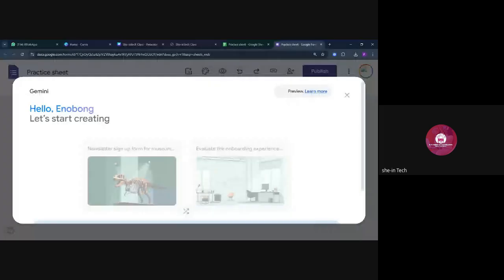Okay, so confirm you can see my screen. Confirm you can see my screen. Okay.